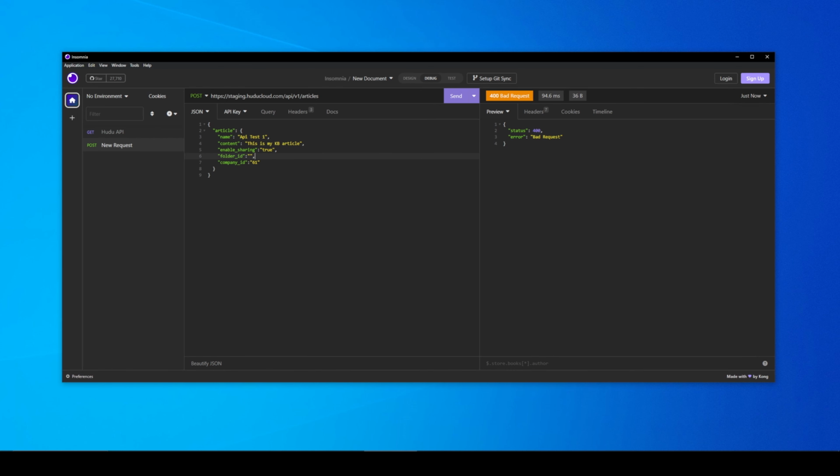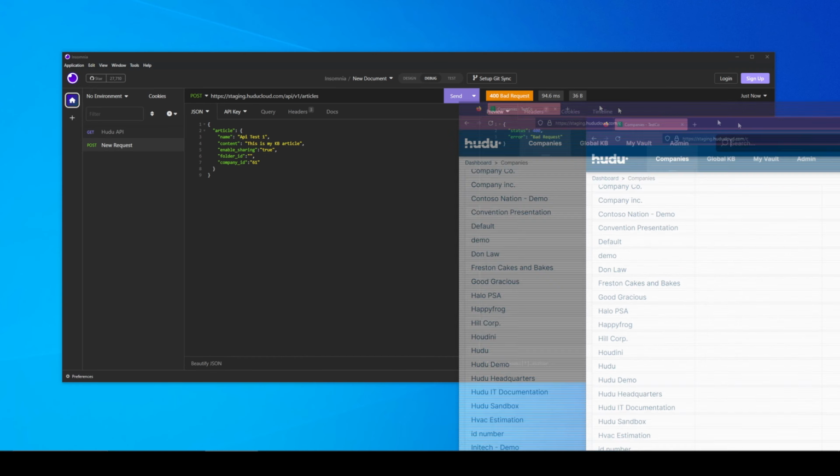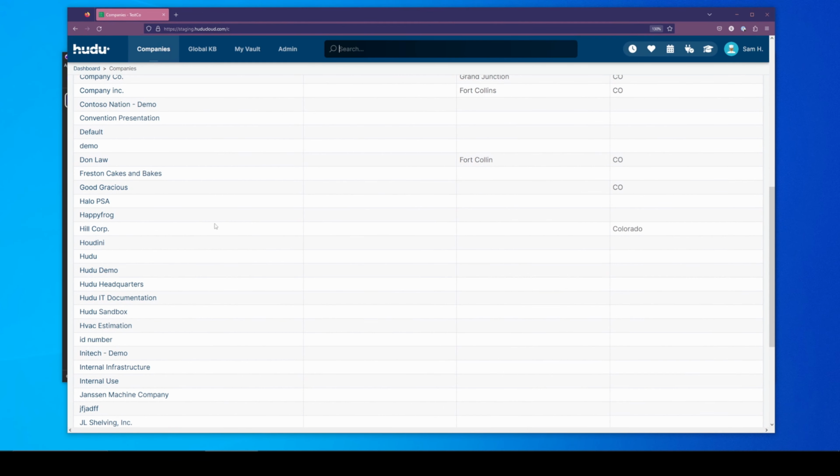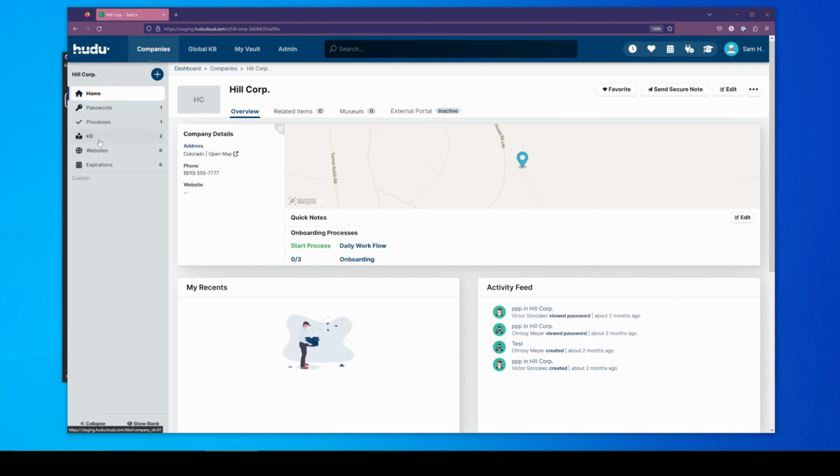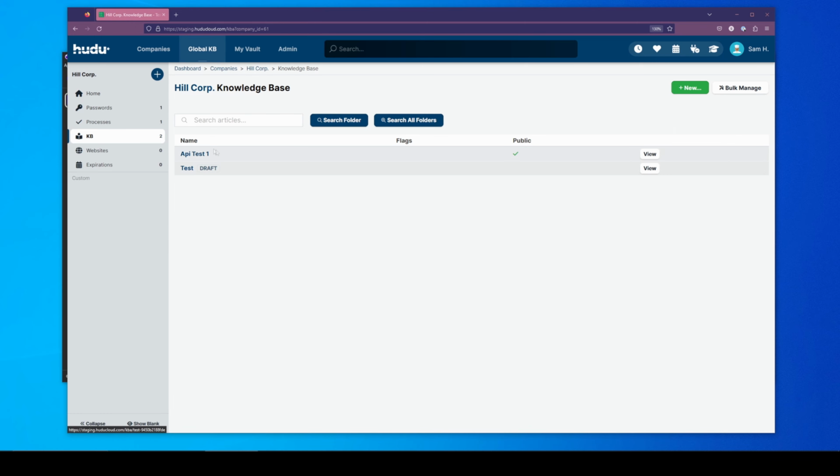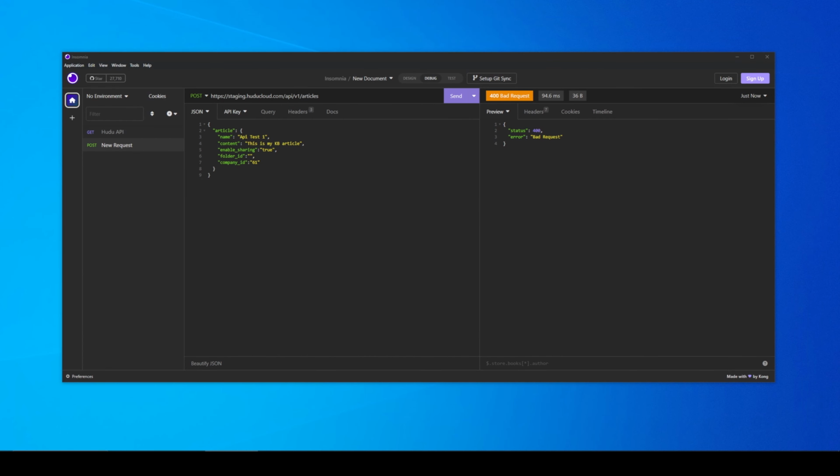Now I'm going to go back and we're going to actually pull up our Hill company in the other screen. So I have my company list here. We're going to find Hill Corp. We're going to go to our KB articles, and we have our API test 1. So we have that all active in there. You will, of course, have to refresh your page to make sure that it's in there, but we can see an example of how to place an article into one of our companies.